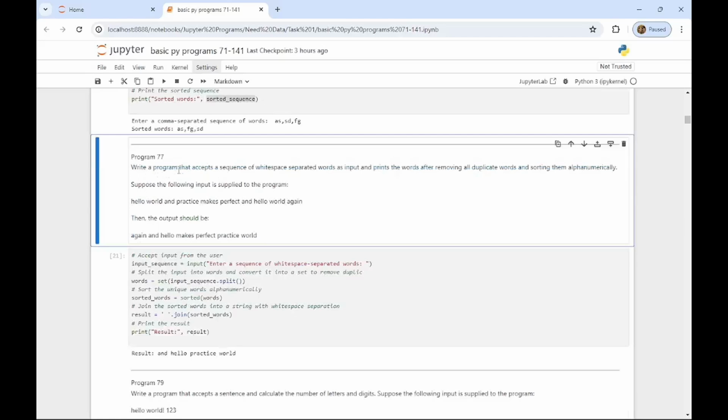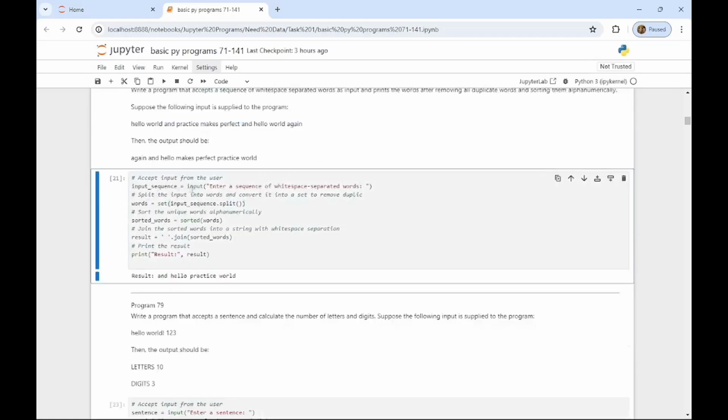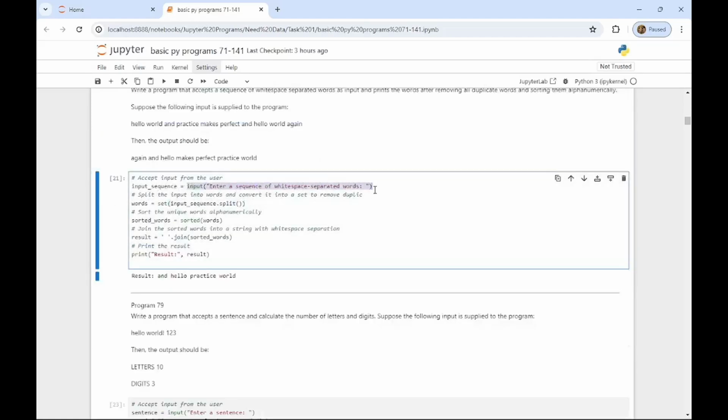Next is to write a program that accepts a sequence of whitespace separated words as input and prints the words after removing all the duplicate words and sorting them alphanumerically. So this is simple. Getting the input from the user using this function. So they'll be entering the words like they are entering a sentence with a space in between the words. So after receiving the words, we are splitting them using this empty parameter. If you are not passing any parameter to the split function, it is considered as a space. So it will be splitting the words in a sentence.